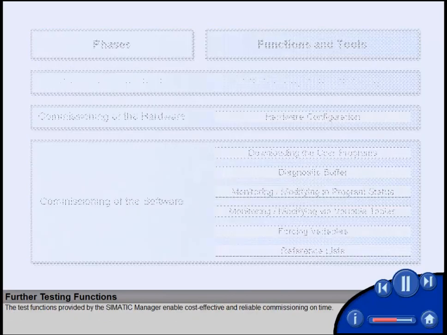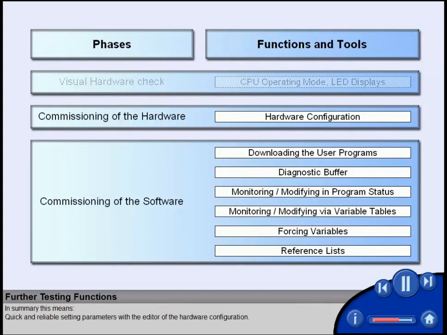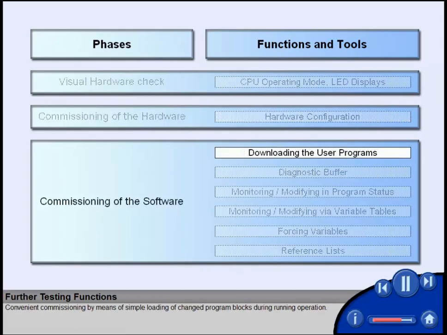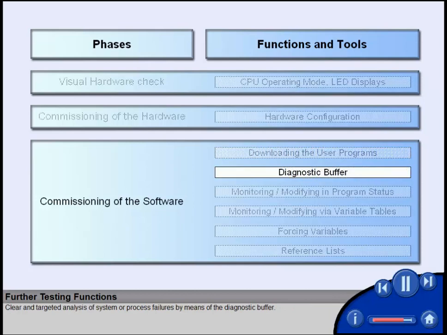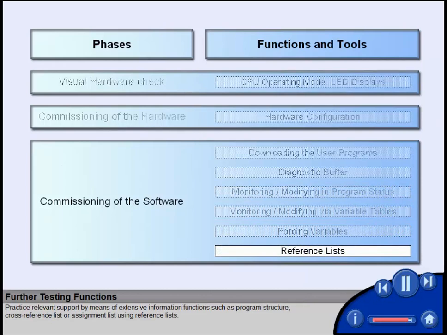The test functions provided by the Simatic Manager enable cost-effective and reliable commissioning on time. In summary, this means quick and reliable setting of parameters with the editor of the hardware configuration, convenient commissioning by means of simple loading of changed program blocks during running operation, clear and targeted analysis of system or process failures by means of the Diagnostic Buffer, structured and convenient program model test by means of monitoring, modifying, and force functions, practice-relevant support by means of extensive information functions such as program structure, cross-reference list, or assignment list using reference lists.